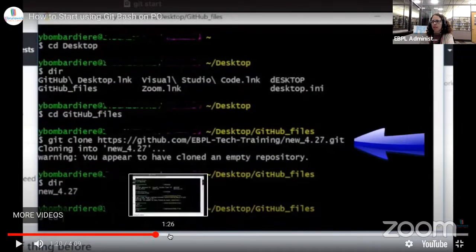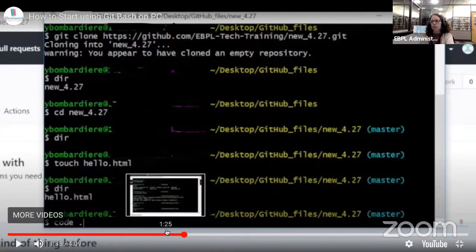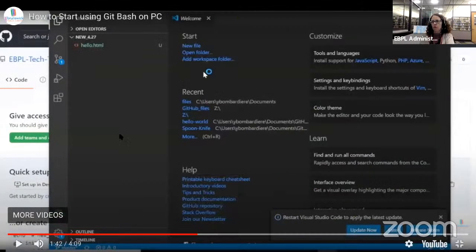When you navigate inside the folder, then you create a new file by typing touch, the name of the file with the extension. Then you do dir there. You see that it exists, then type code space that, and it's going to open your code editor.